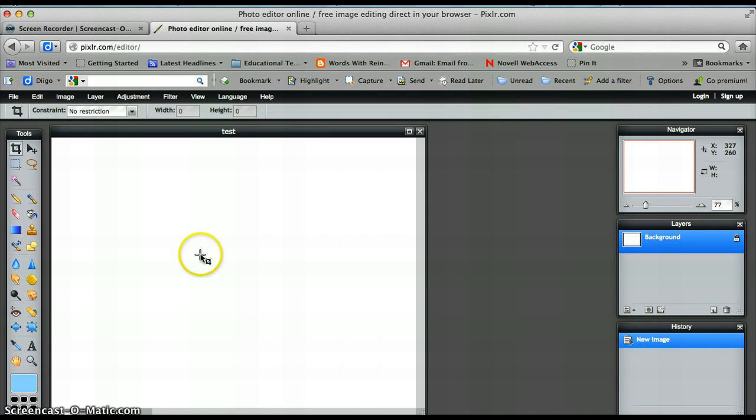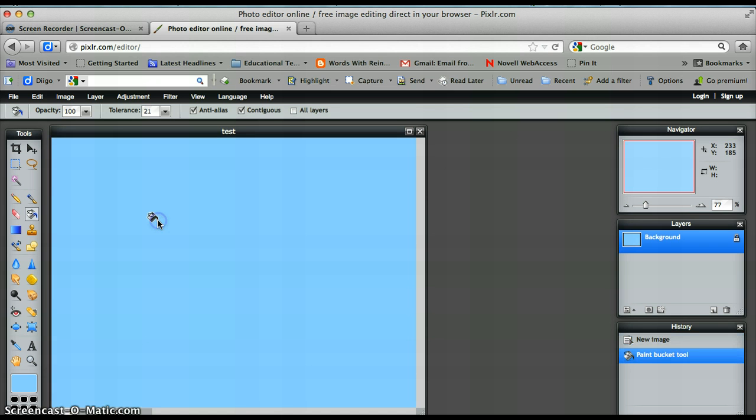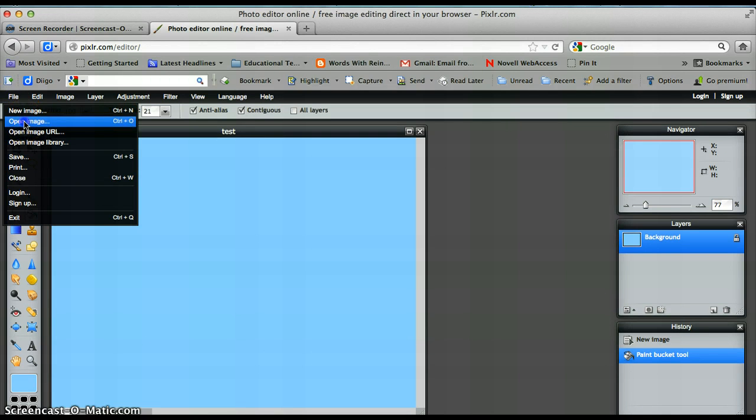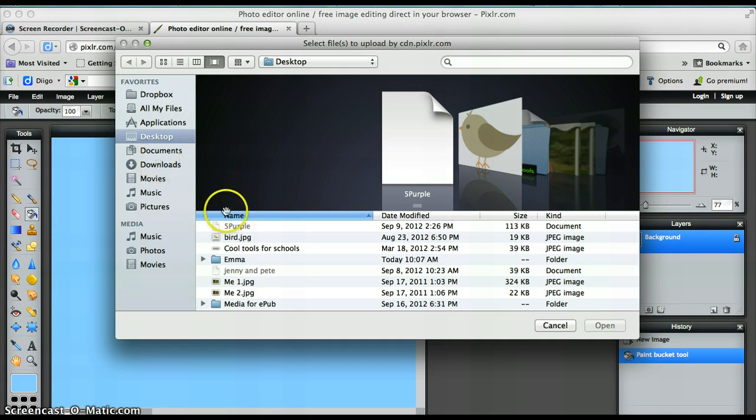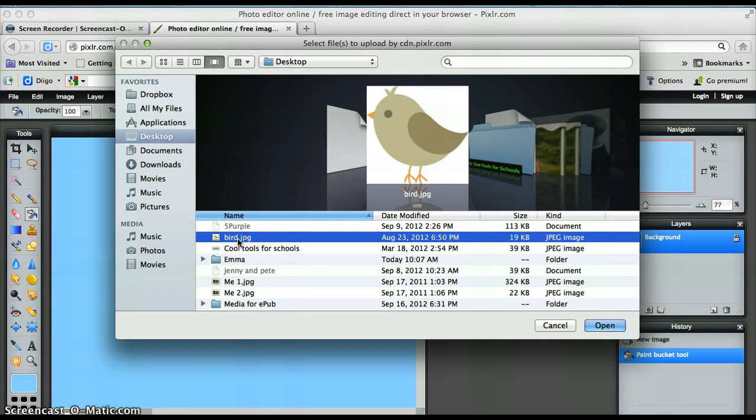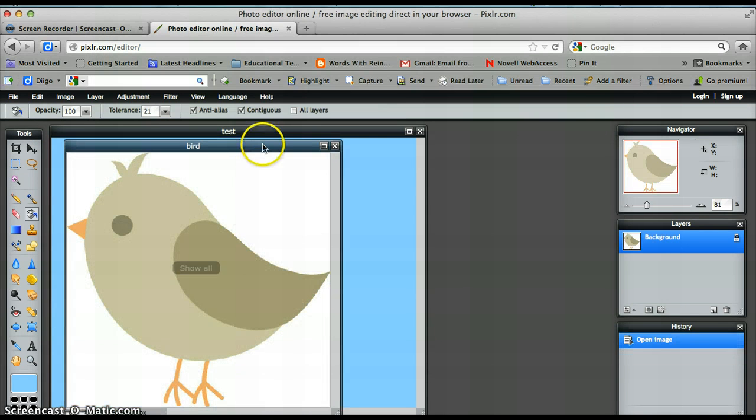Your next step is to come over to the side and select the paint bucket tool. Once the paint bucket tool is selected, go back to your canvas and click, and your background color will come up. Now what we're going to do is to add another image on top of our canvas. I'm going to go to File and Open Image. I'm going to select a picture that I have on my desktop, and it'll pop up in a new layer.